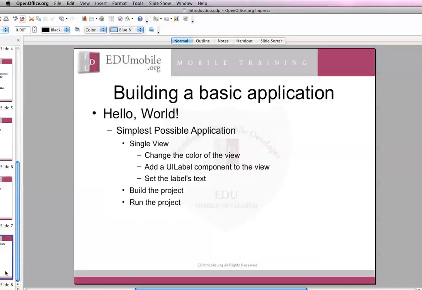So what we're going to have is a single view. A view is a visible container for other views. So we're going to have a single top-level view. It will contain a UI label component. A UI label is a view, and it has a property called text. So we're going to take the color of the view and change it. We're going to add a label component to the view, and we're going to set that label's text property directly in Interface Builder. And then we're going to build and run the project. So let's go ahead and do that.